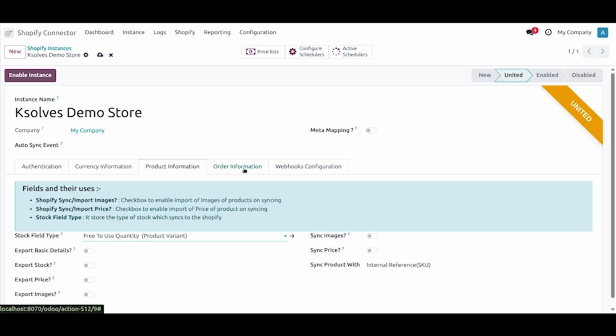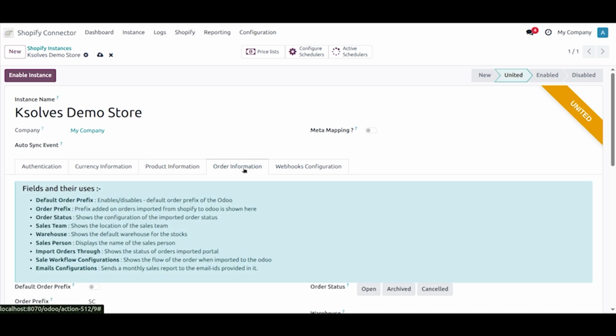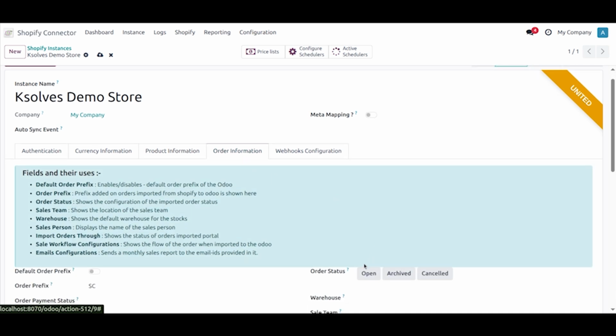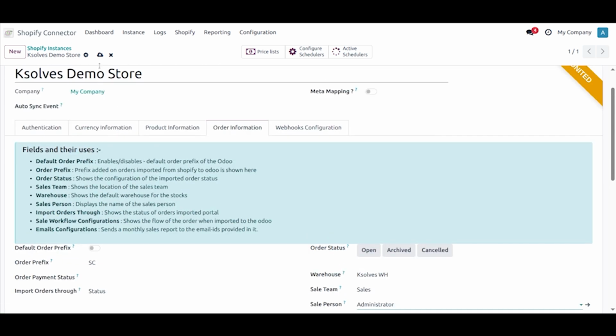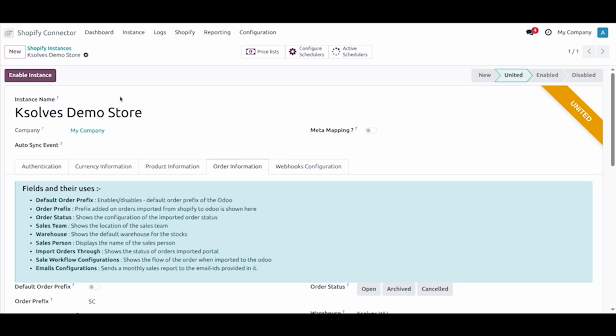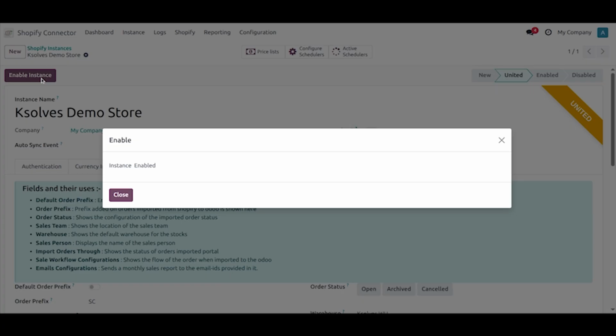Now head over to the Order Information tab. Set your warehouse, sales team, and salesperson for incoming Shopify orders. Once done, hit Save. Then enable Instance to activate the instance.